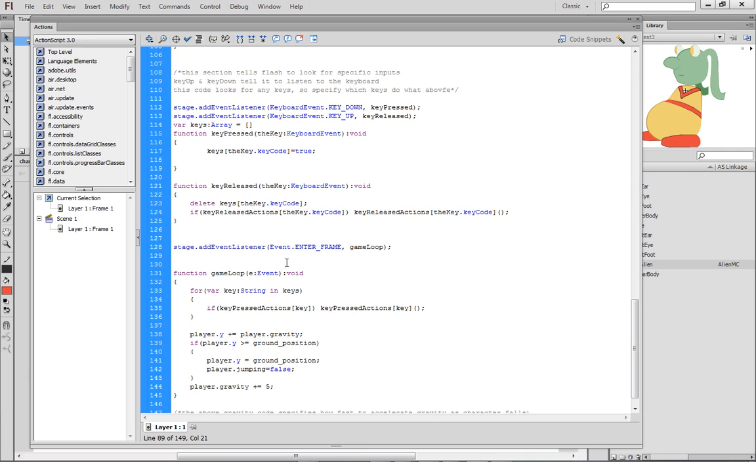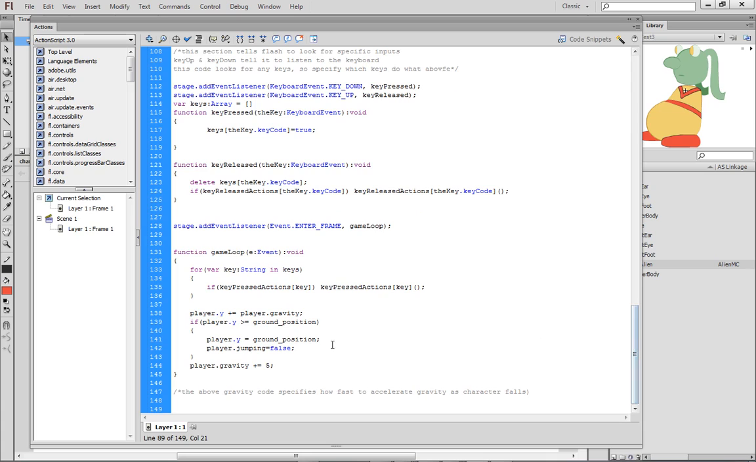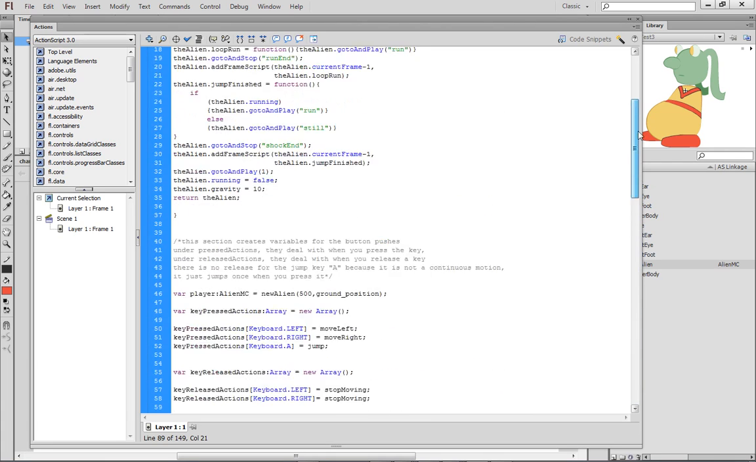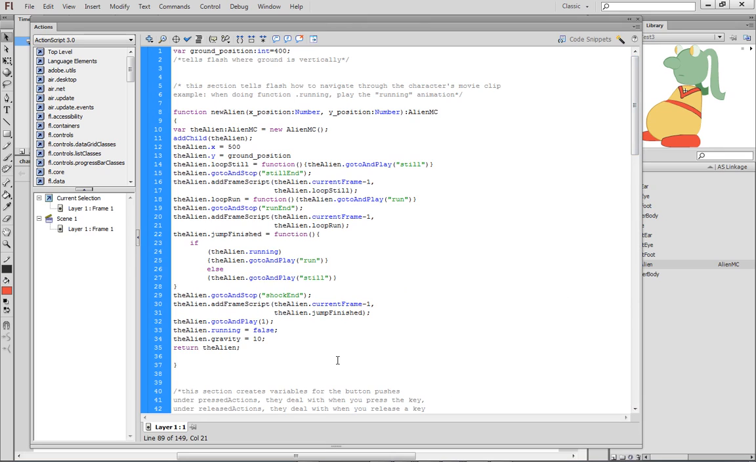And then there's a bit in here about looping, like the game doesn't end. And there's also a bit about gravity, which is when the player hits jump, the gravity turns off. This tells it how fast to turn back on. I say right there, how fast to accelerate gravity as the character falls. So a higher number means they'll fall faster. Alright. So that's the general gist of where these things are.